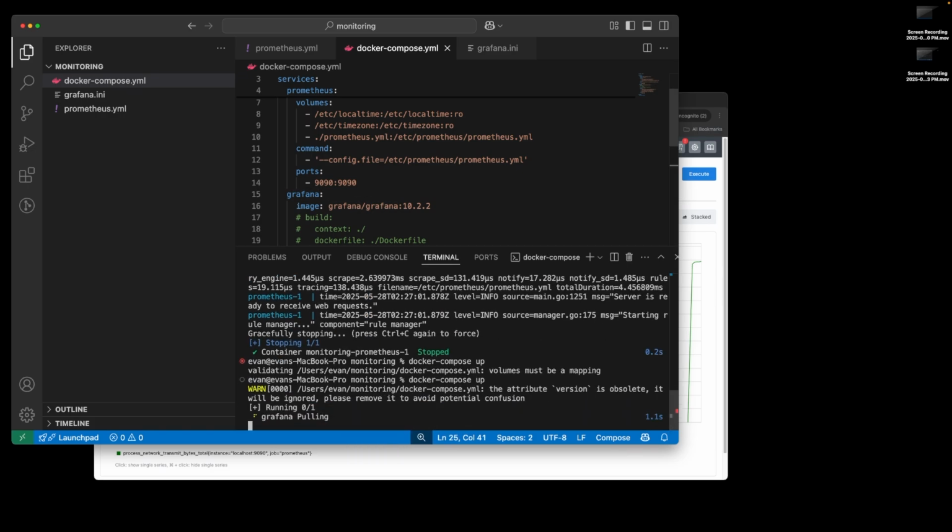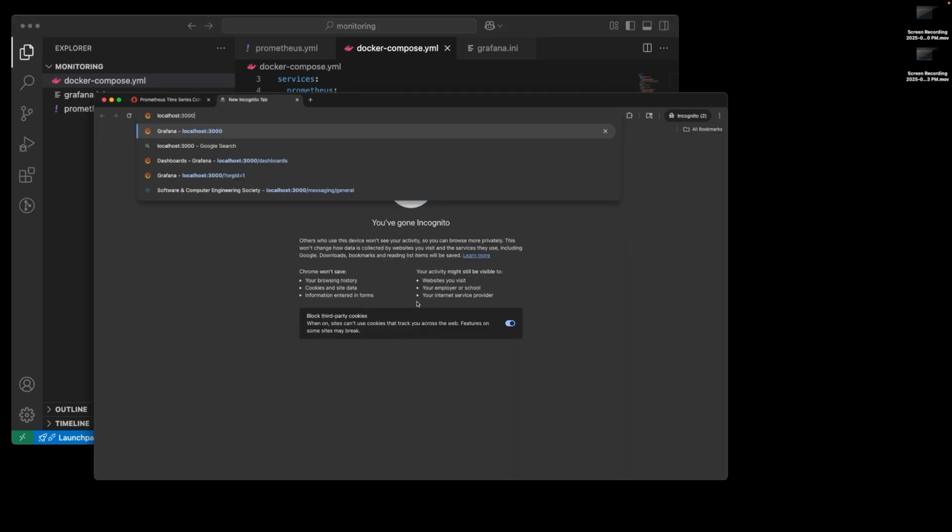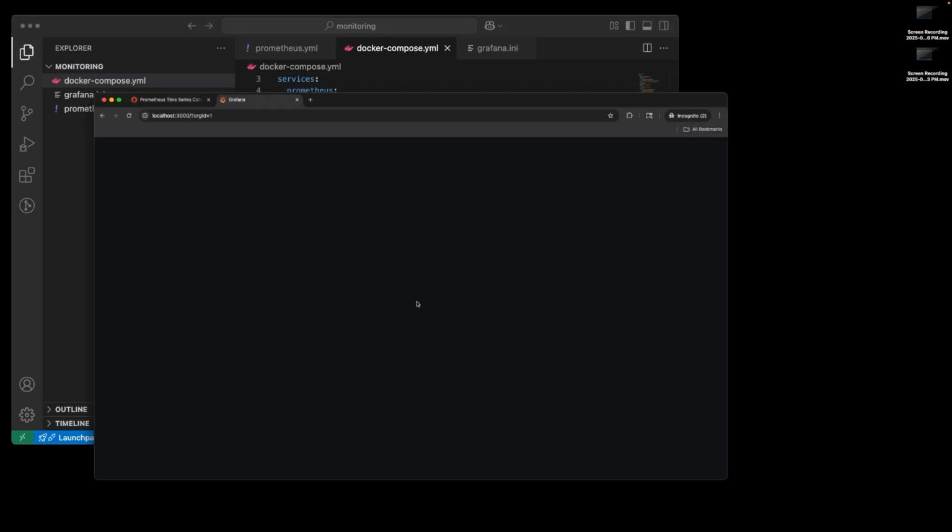So now I'm going to rerun this. So now Grafana is running. In a new tab, I'm just going to hit enter.